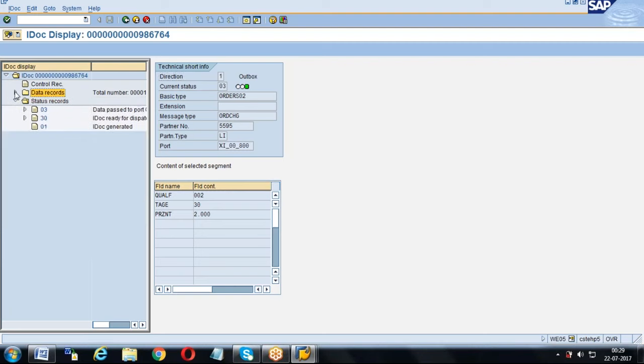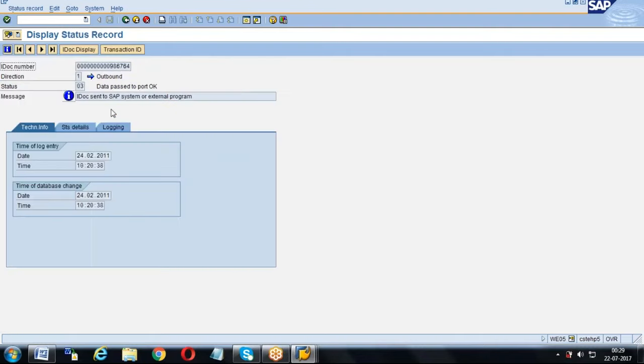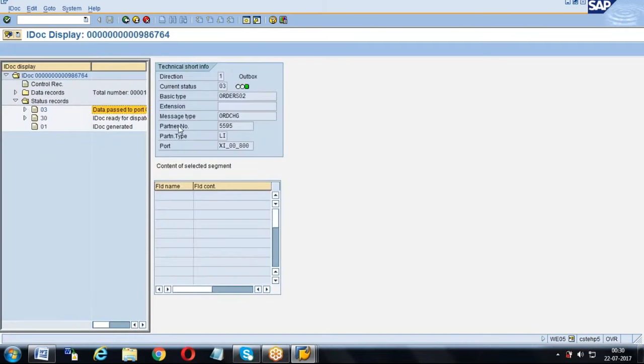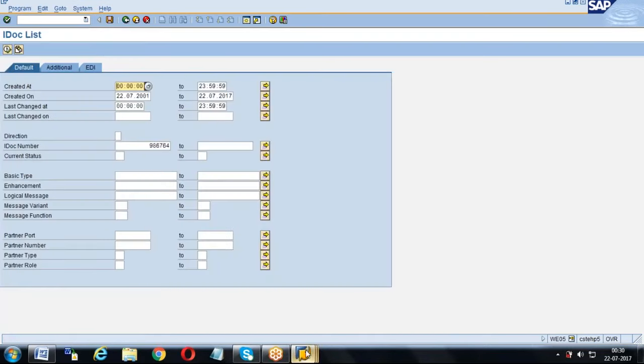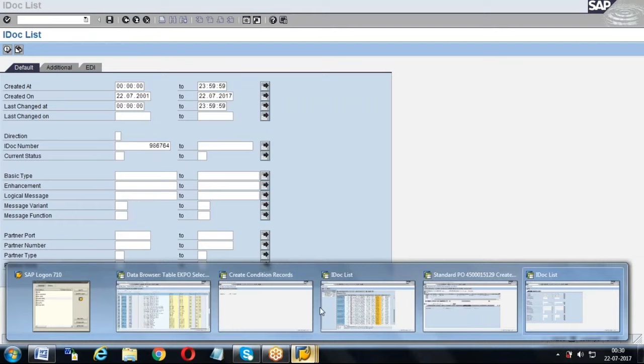In the status we can see first the IDOC is generated. Then the IDOC is ready to dispatch. Then finally the data is sent, it's sent successfully. Like that we can see that. And just now we have seen the purchase order.